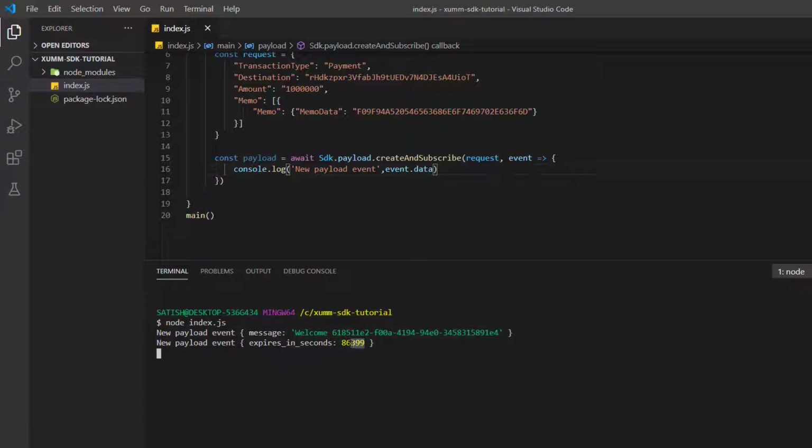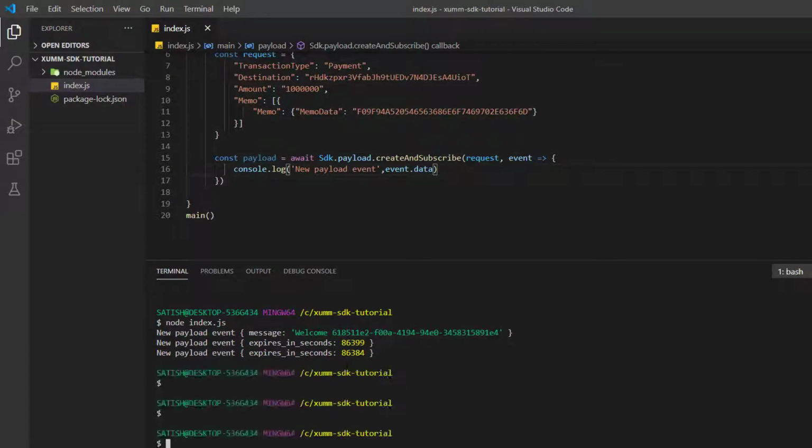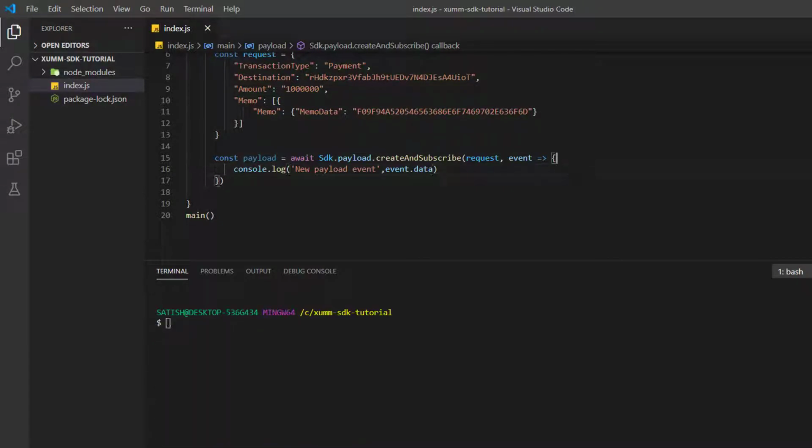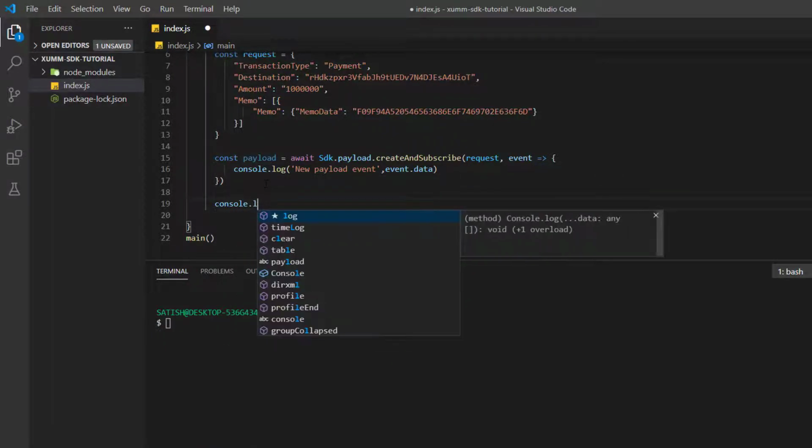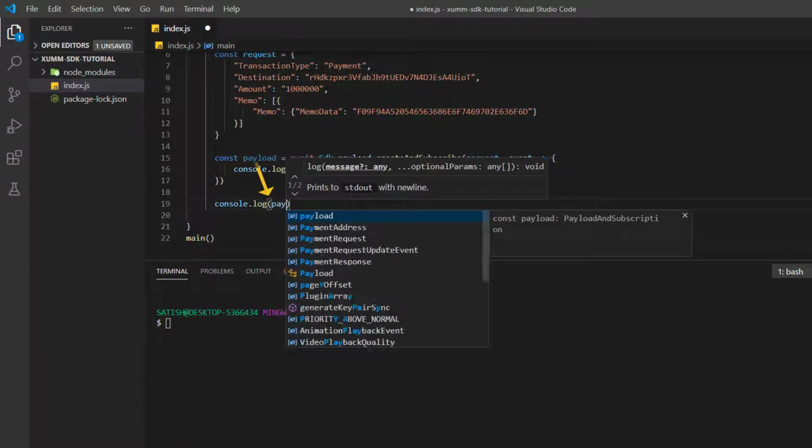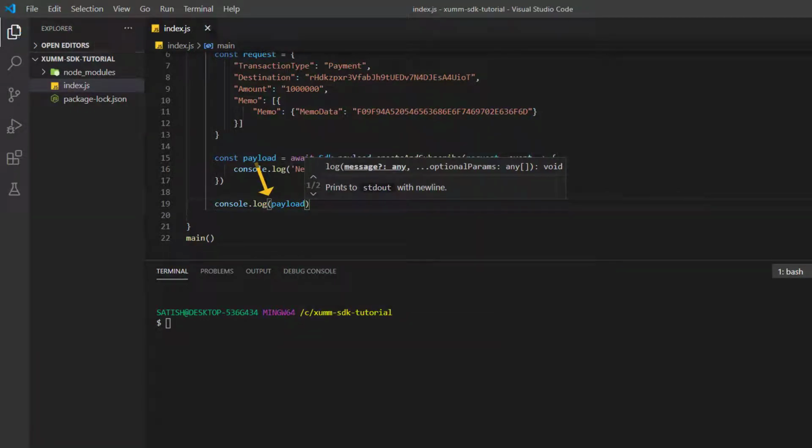If you wait, the expiration time in seconds gets updated, and every time it gets reduced. Once it reaches 0, this payload expires and is probably removed from the XUMM platform. So let us also output whatever is present inside this constant payload, because we also need the sign-in request URL, which will be present inside it. So let's check that.